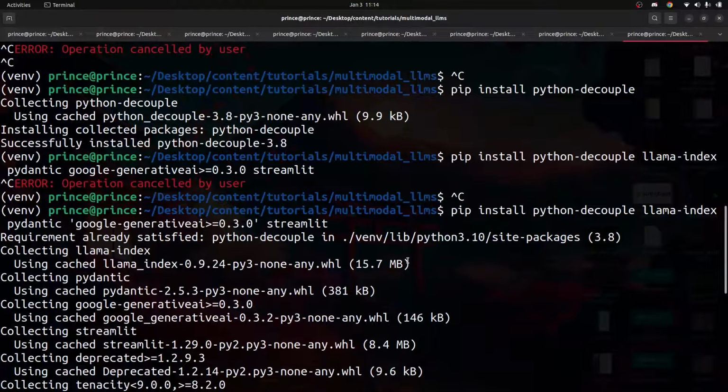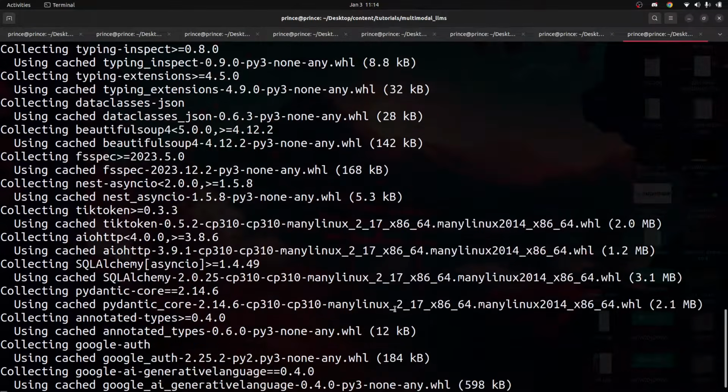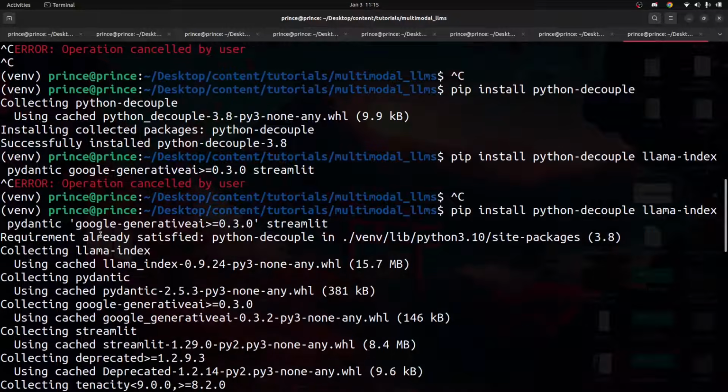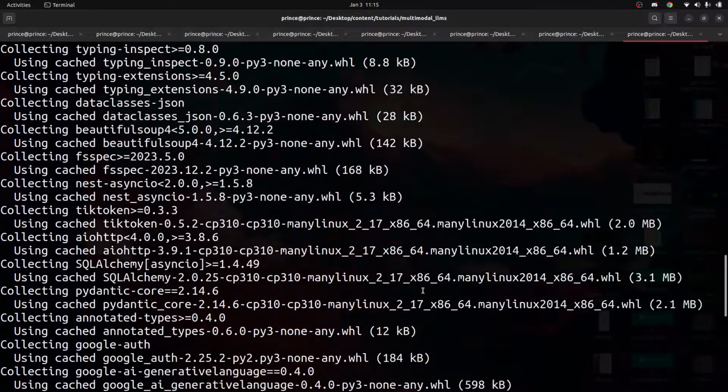Just to correct a mistake that I made: you have to surround google-generativeai in single quotes for this to work. My bad, I forgot to do that. That's why it wasn't running initially. You just have to surround it inside of single quotes.